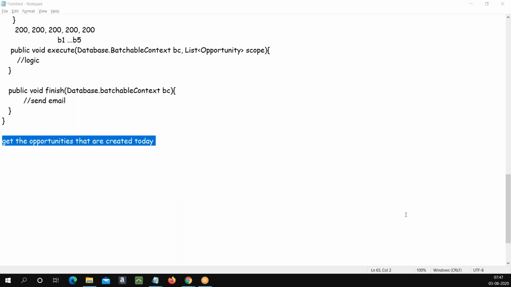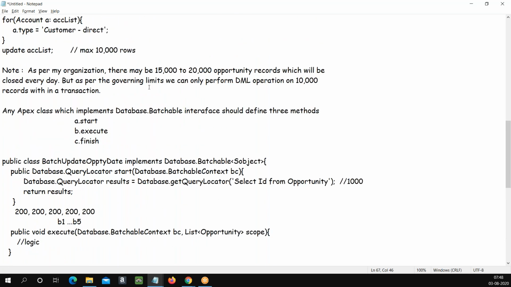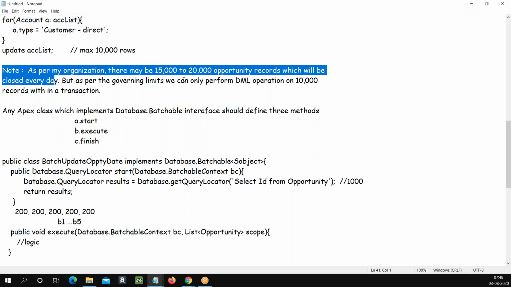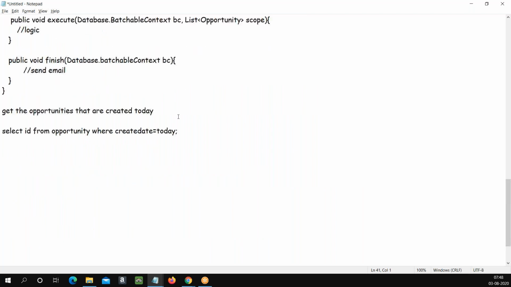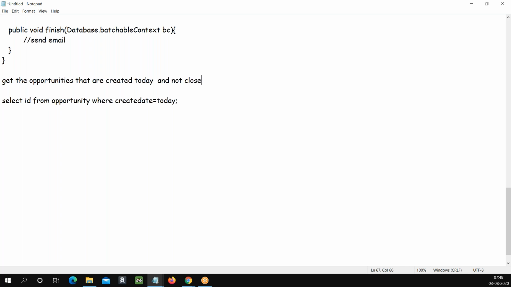Okay, great. So select Id from Opportunity where CreatedDate equals today. But what I have to do here is close the opportunities every day, right? Then it will get all the opportunities, even those which are closed or not closed. So how do we get only the opportunities that are created today and not closed?